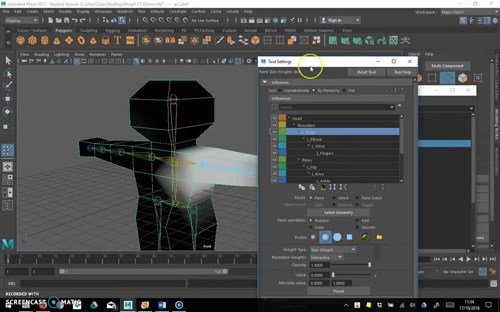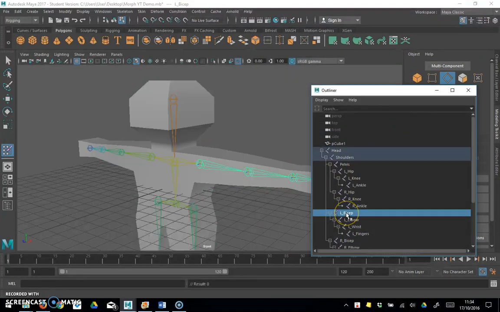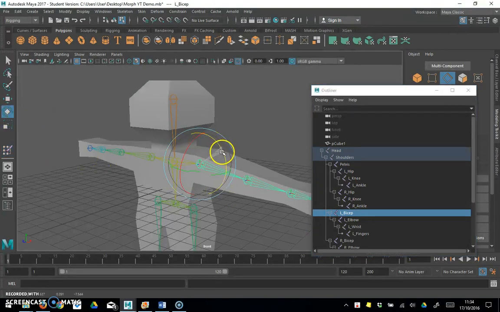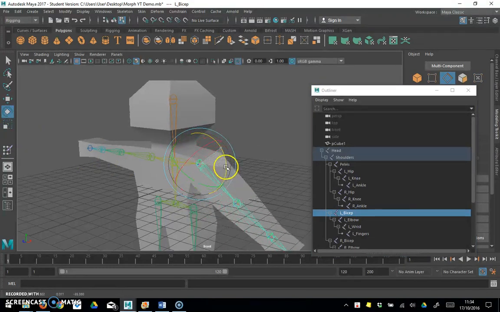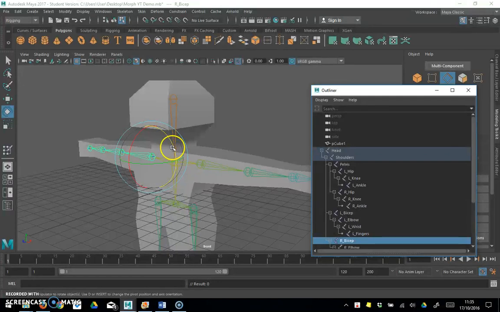So I can close the weight brush down here, and in theory, just to try it out, I can select, say, the left bicep, rotate tool, and we should be able to rotate his arm, and a little bit of movement on his head. That's his neck pulling him down, but that's fine. Okay, and right bicep should be exactly the same.